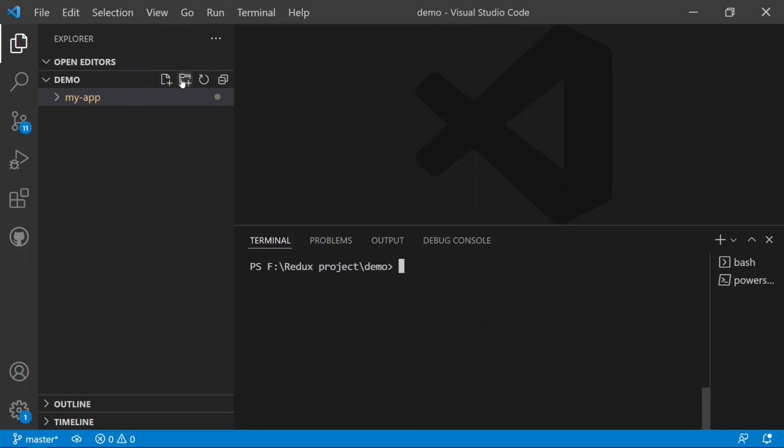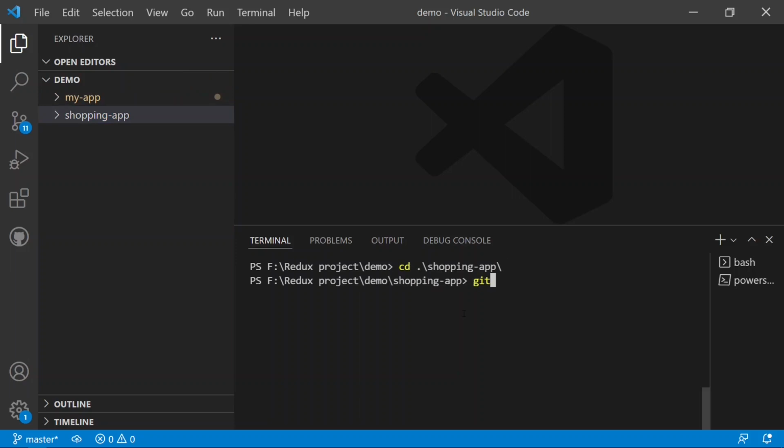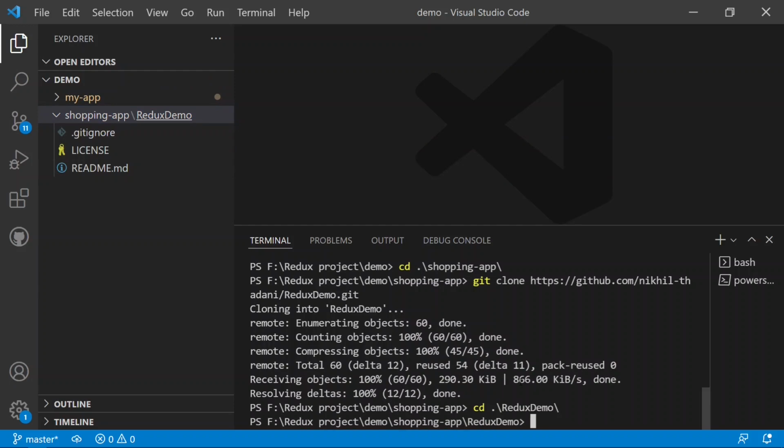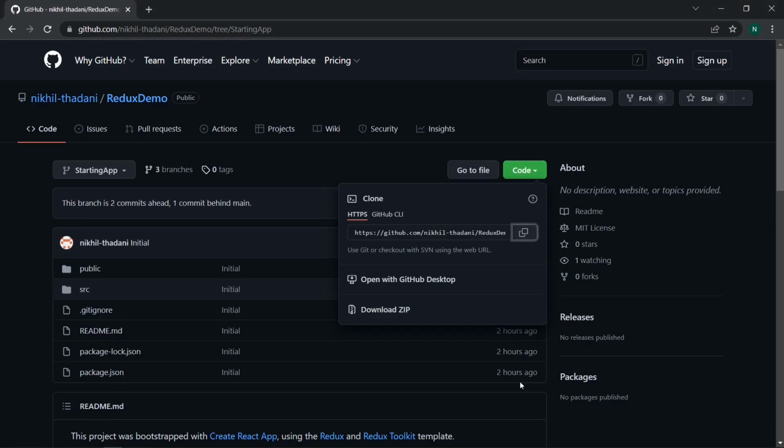So we need to create a new folder here called shopping app. It will not be inside my app, it will be in the shopping app. Then we need to go inside the shopping app from the command prompt, and run the command git clone and then the URL. Once it is completed, it will be cloned into the shopping app. Now you will see it is cloned, and now we need to go inside this application, the Redux demo, and then go to the starting app branch.